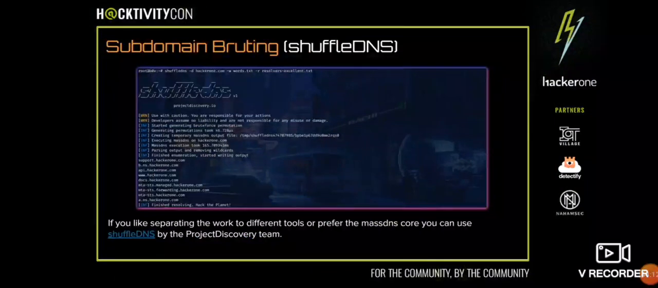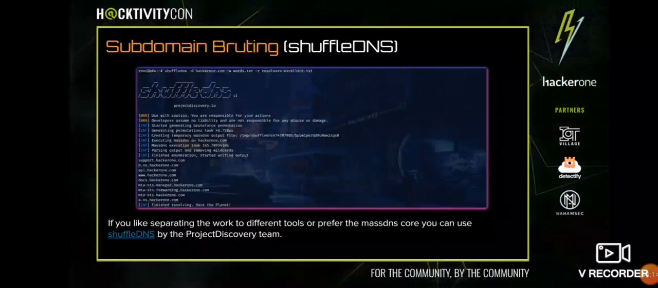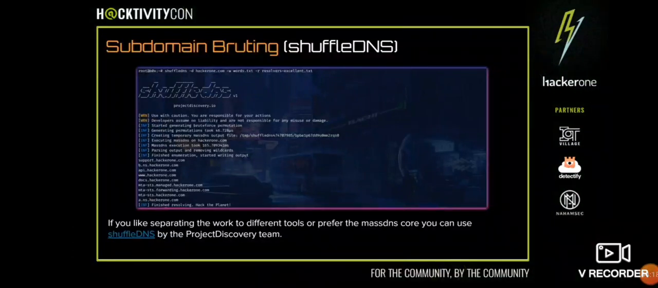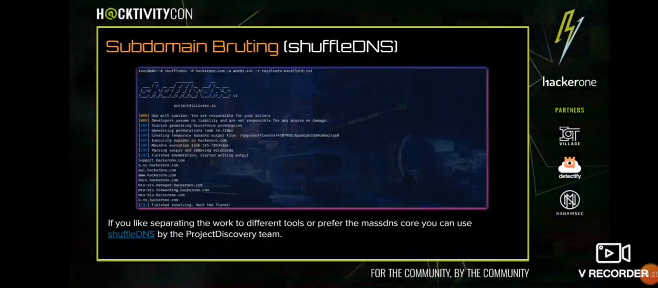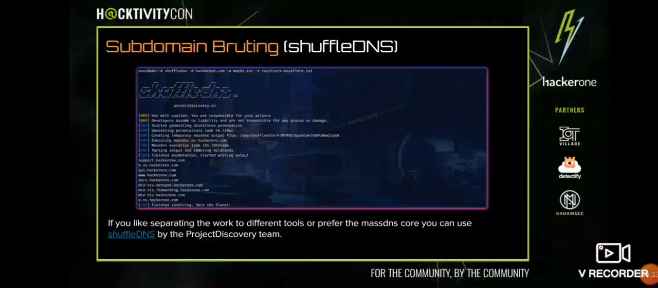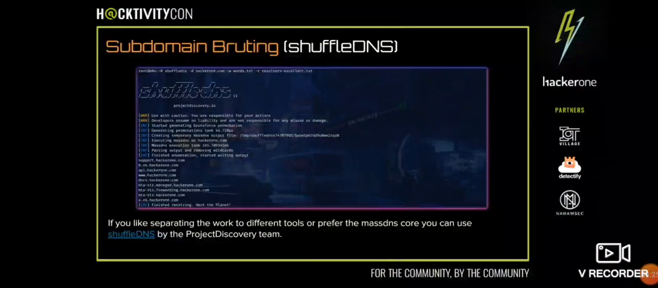The other one that you can use is ShuffleDNS by the Project Discovery team. It also does the same kind of stuff, so it's pretty good brute forcing. Awesome tool, multiple resolvers. It relies on massdns.